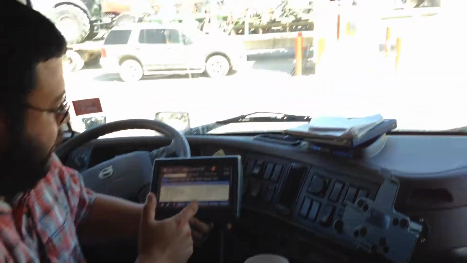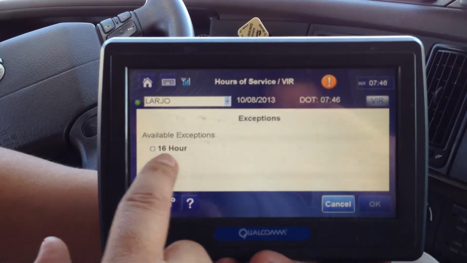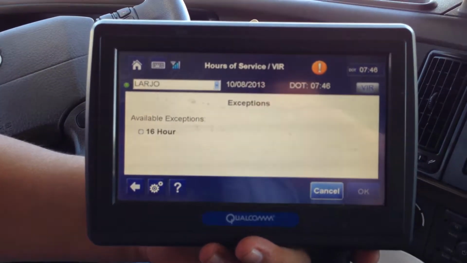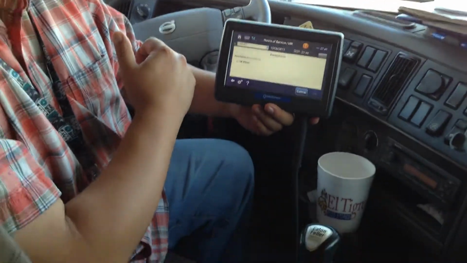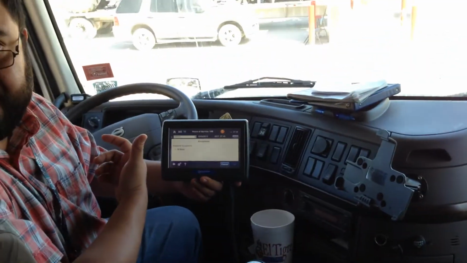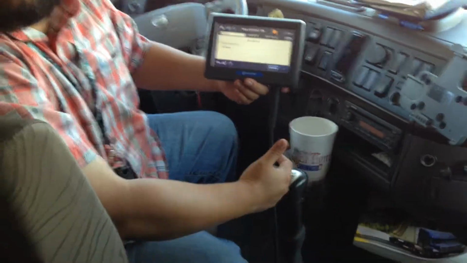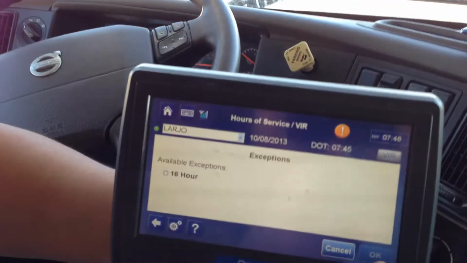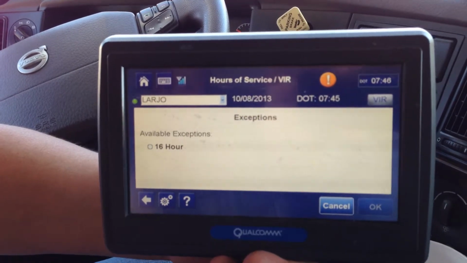The exceptions button. It has an availability for a 16-hour exception. What does that mean to you when I say exception? It means that if I'm stuck in severe weather, severe traffic, and I need to get to a safe haven, I will use the 16-hour exception, hit OK, and then it'll come to the office for approval. Okay?